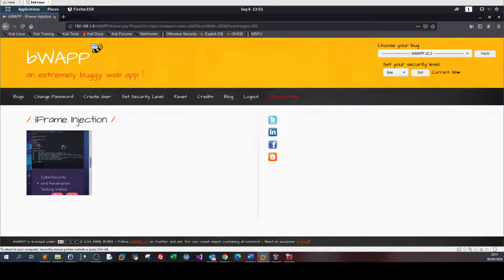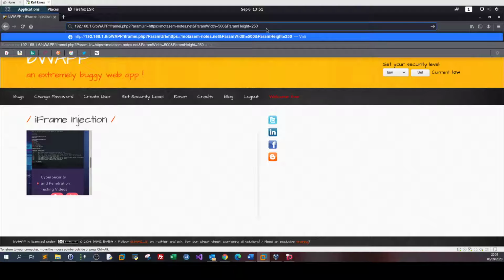Now I can make this look wider so the user can see that clearly. So we can make the width 500, and we can make the height 500 the same, and we can click on enter.